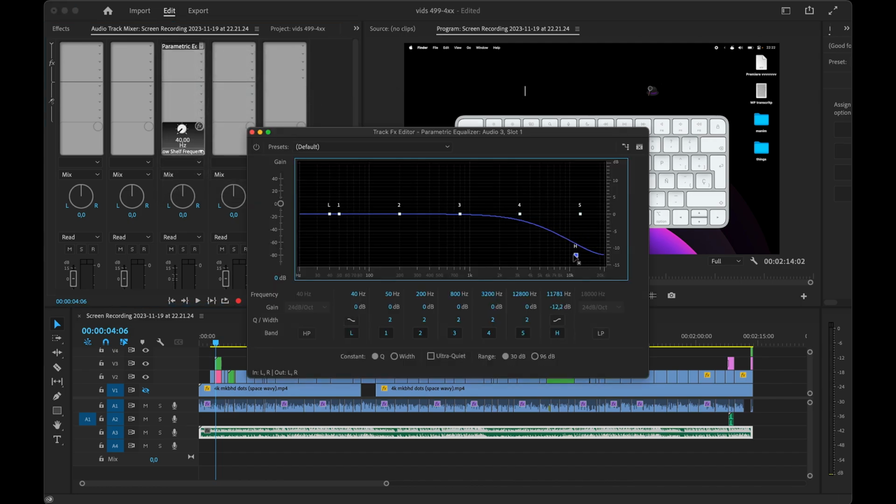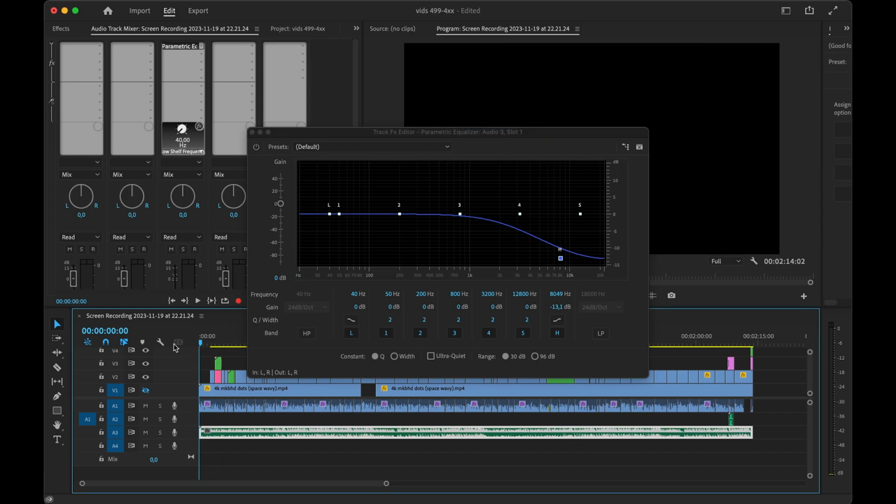And then I saw someone actually decrease the highs of the song because that's where most of the human voice is. And so it makes it easier to hear the voiceover. I have no idea how it will sound like, so I'm just going to check and see if it sounds good or bad.